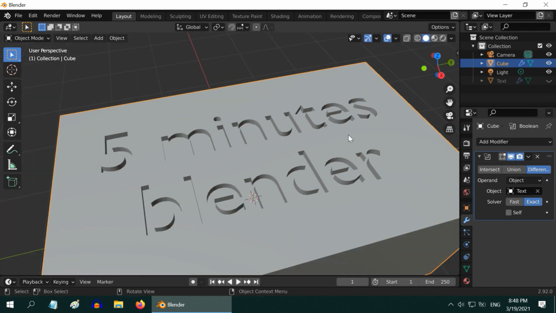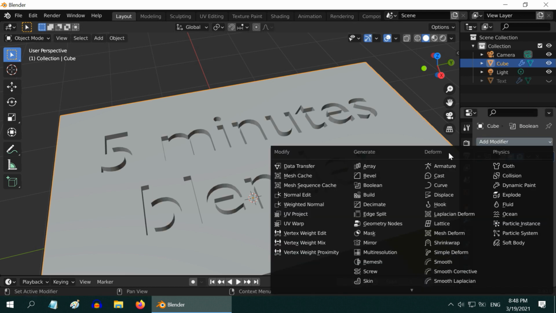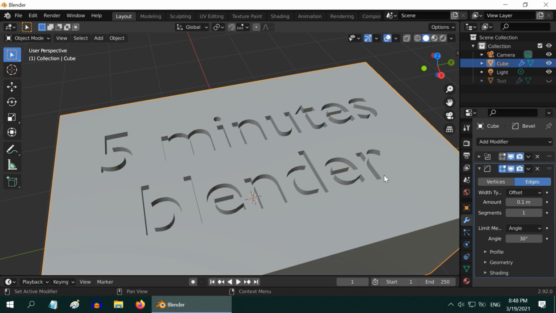We can make it even better by adding some bevel to it. So minimize this modifier. And add the bevel modifier. Ensure that the offset option is selected here. Change the offset amount to very low value, like 0.005, and increase the number of segments to 4 or 5.